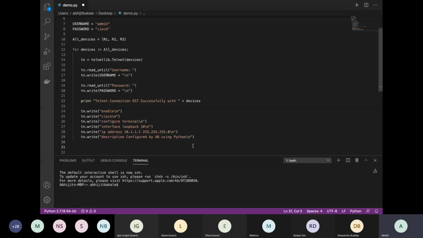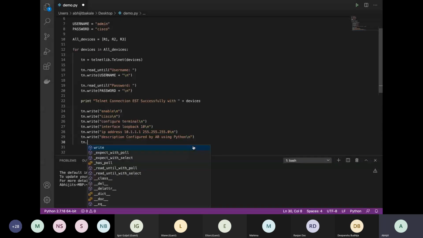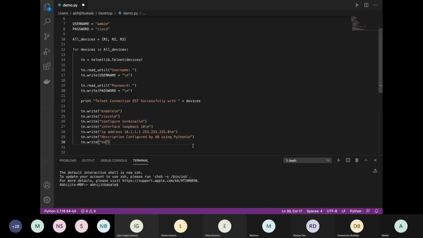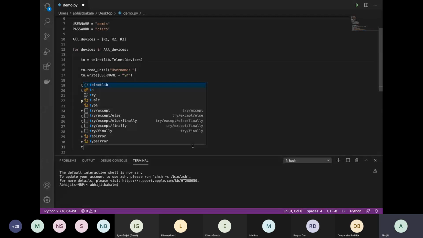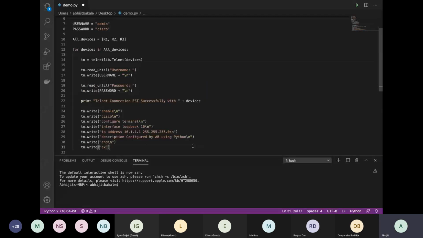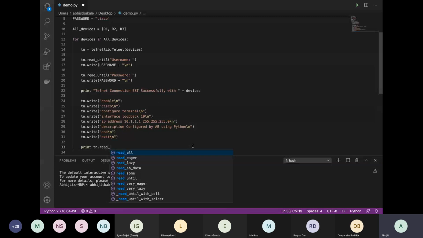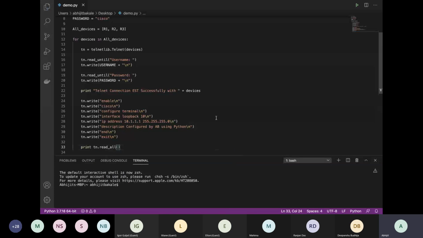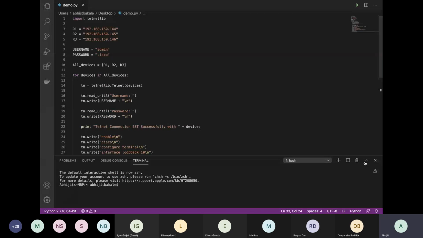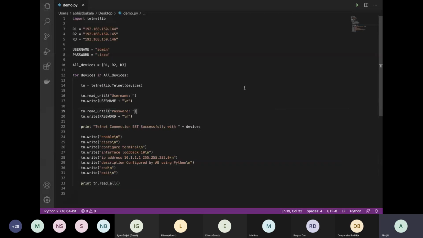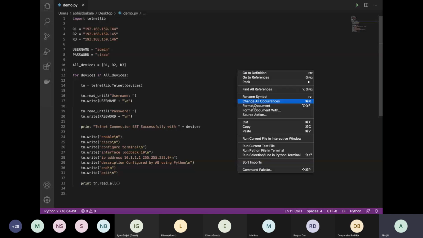And then after that, we're going to take an exit. So we'll say tn.write end, and then we will break down the telnet connection by using exit. And then we will say print tn.read_all. This is how the script is going to be. So this is how our script looks as of now, and I have saved it as demo.py. As I run this particular script, let's see what happens.